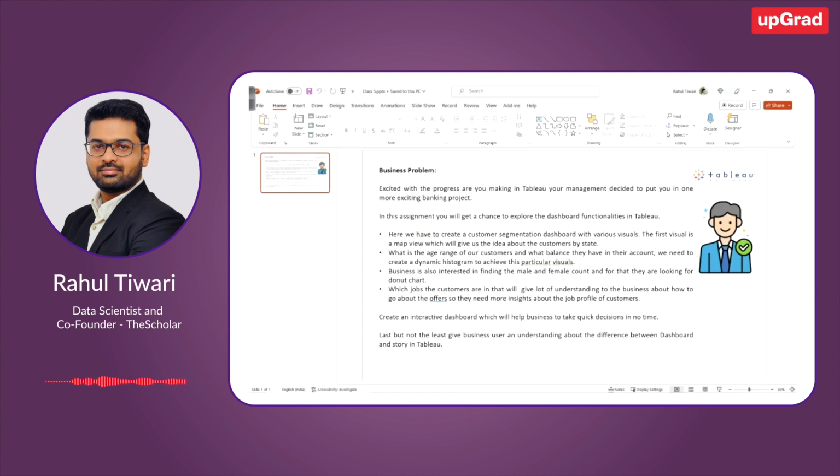So if you see, this is the business problem which we have. Excited with the progress that you are making in Tableau, your management decided to put you in one more exciting banking project. In this assignment, you will get a chance to explore the dashboard functionalities in Tableau. Here we have to create a customer segmentation dashboard with various visuals. The first visual is a map view, which will give us the idea about the customers by state. What is the age range of our customers and what bank balance they have in their account.